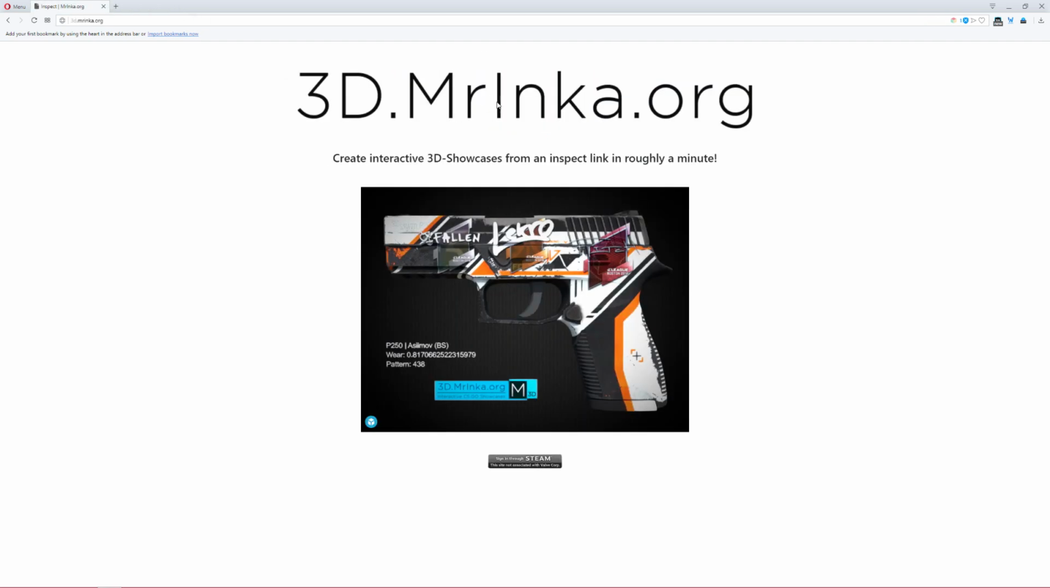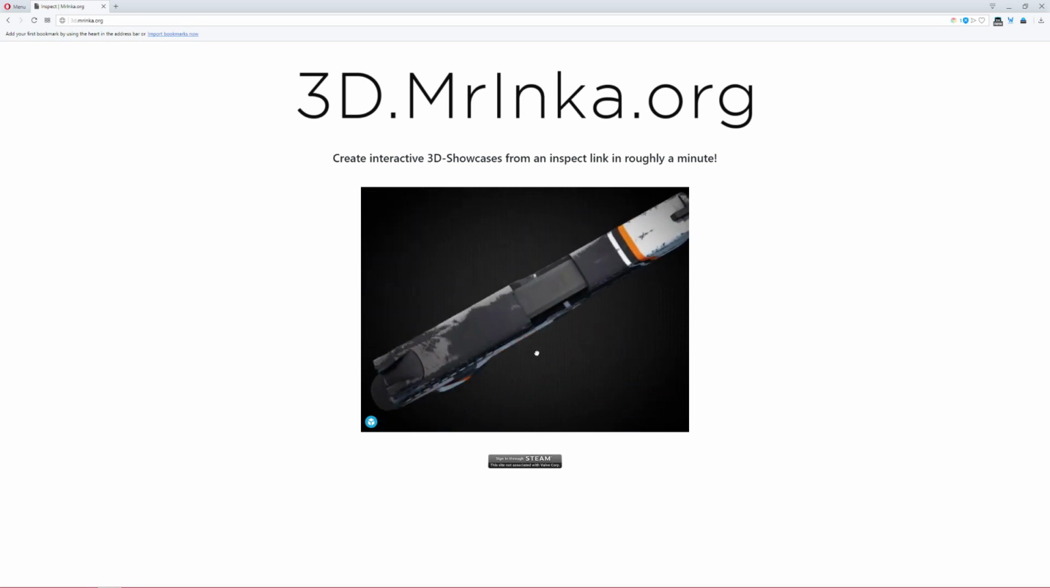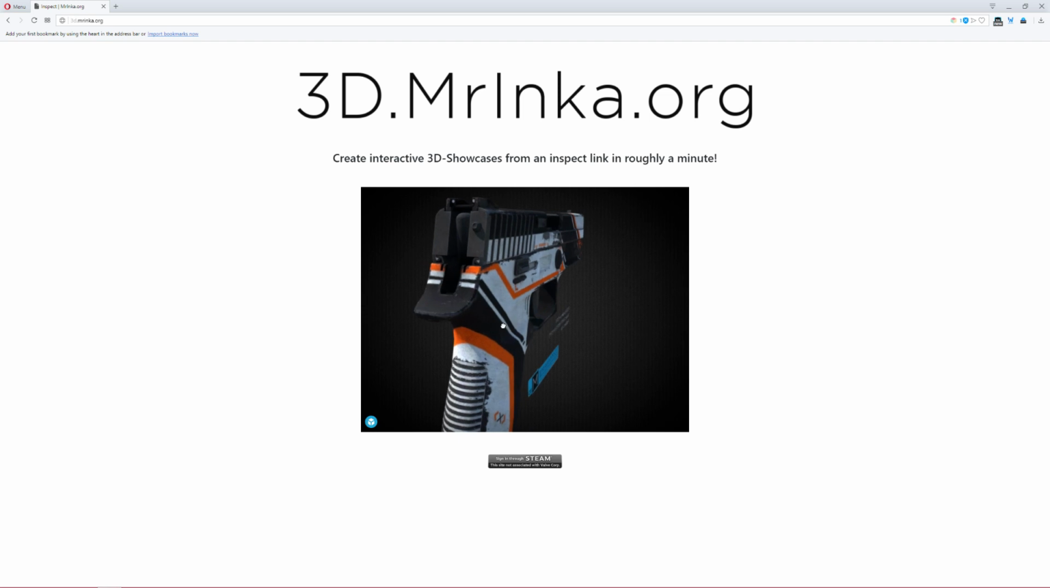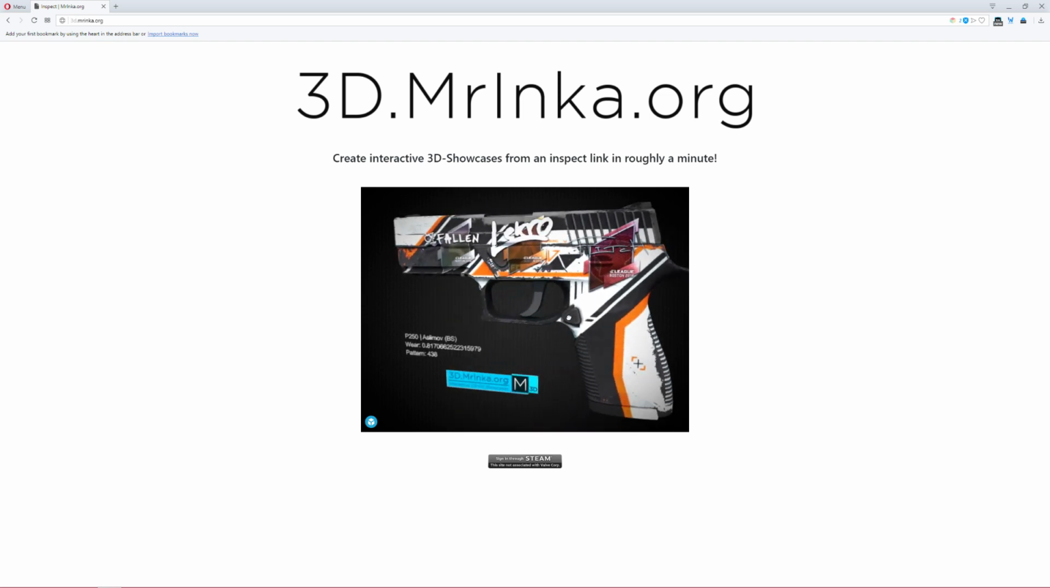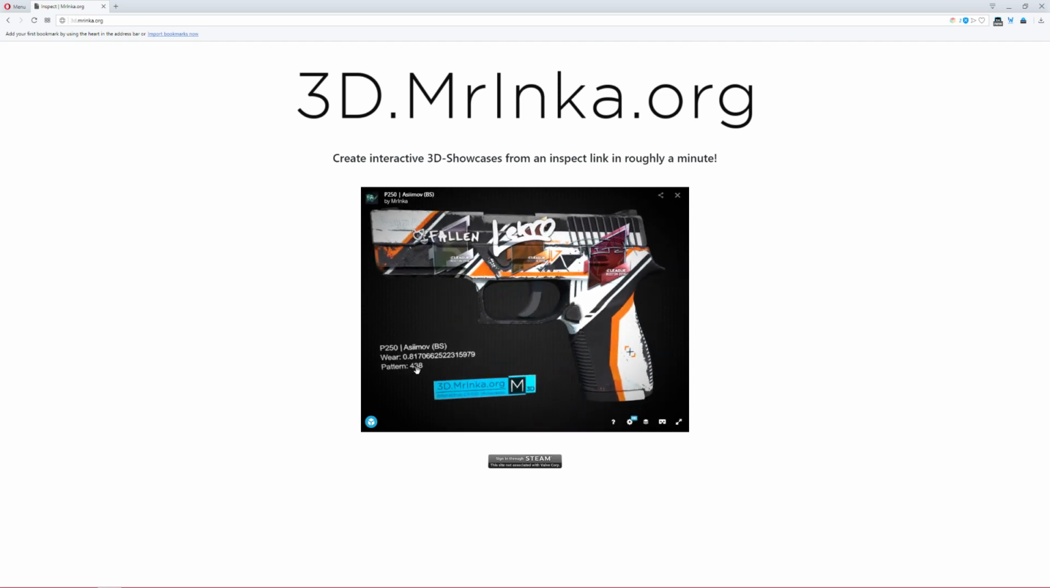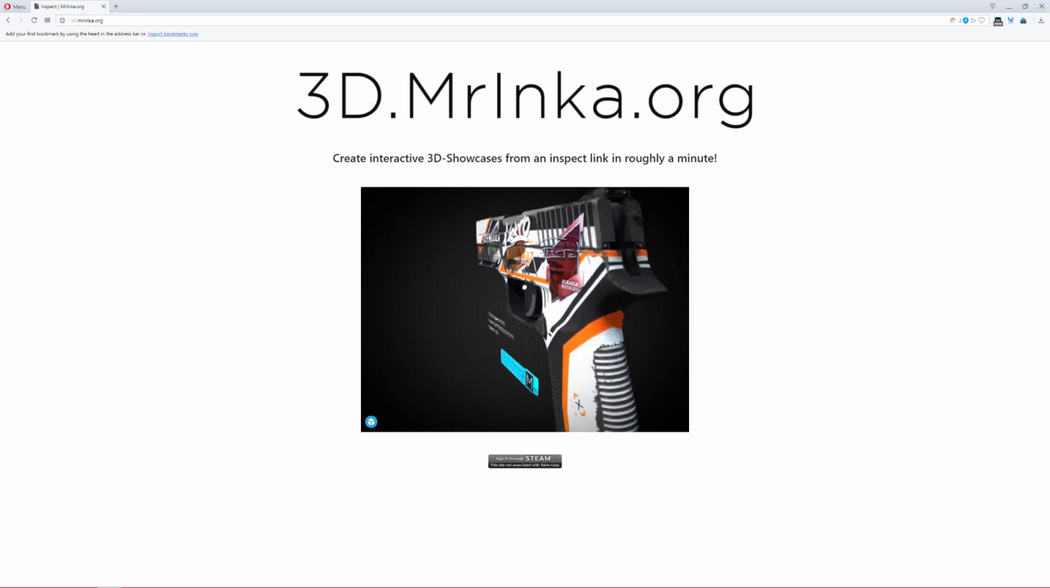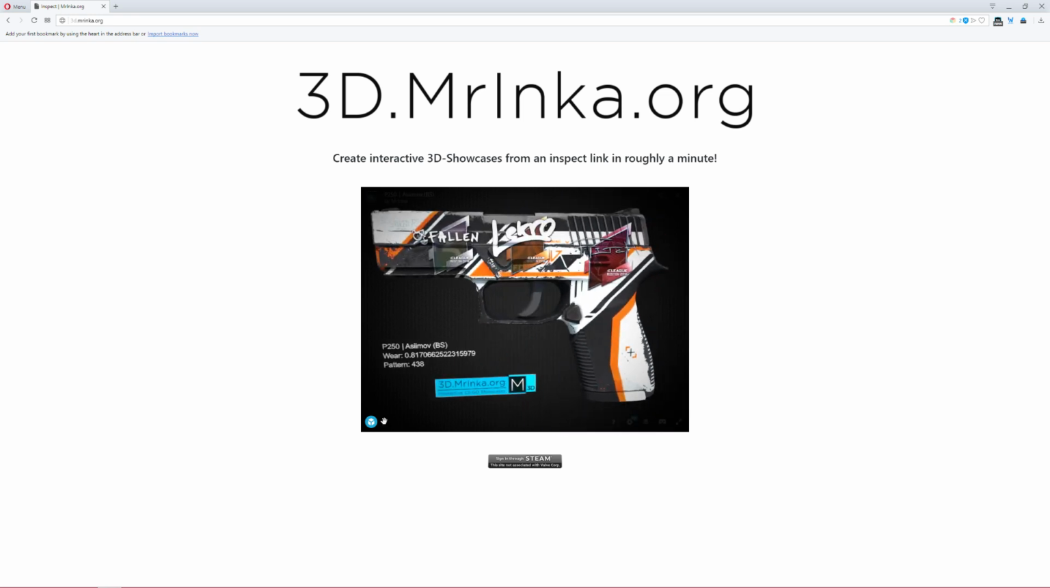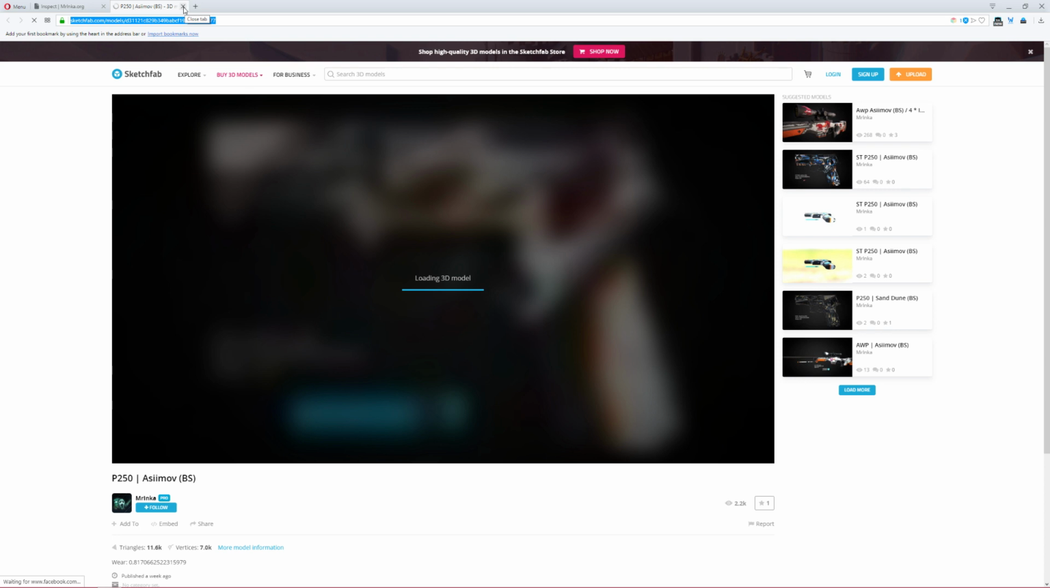But now Mr. Inca made this new thing called 3d.mrinca.org. I'll put every link I'll be saying in the description below, so don't worry. It's not only a screenshot, it's a 3D showcase. You can see the top, you can see the front, you can see how it'll look in game. It's insane, and it says the wear and the pattern, what item it is. You can also get the links for your own screenshots, and put them in your trade posts. That's fantastic. So how do you use it?